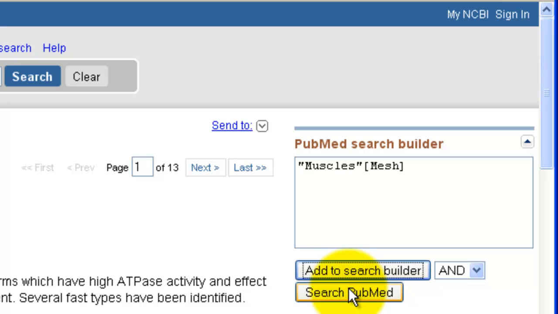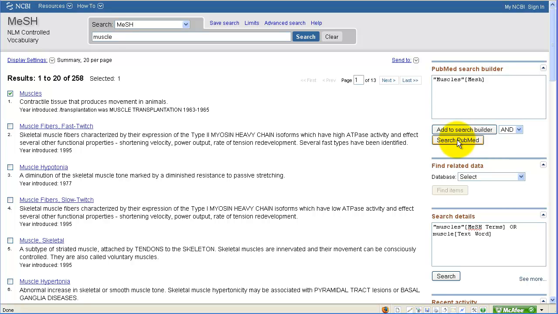PubMed will only retrieve articles that have been assigned the muscles MeSH term. In general, it is best to search each MeSH term separately and then combine them. The next tutorial, Combining Searches, will demonstrate how to combine individual MeSH searches. So far, we have only addressed the muscle part of our muscle tear topic. I'm going to clear my search builder box and my search box and now do a search for tear.